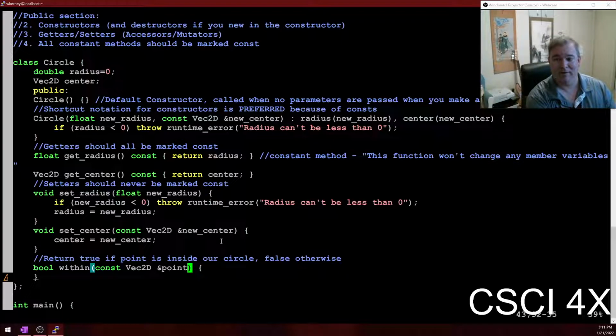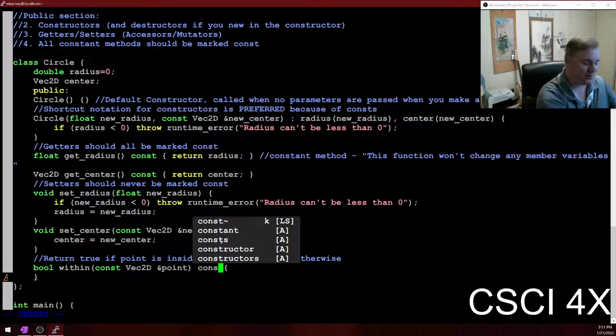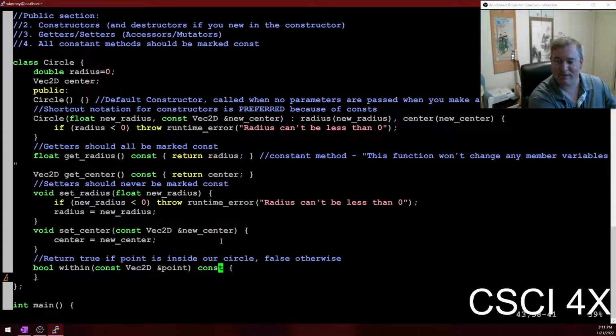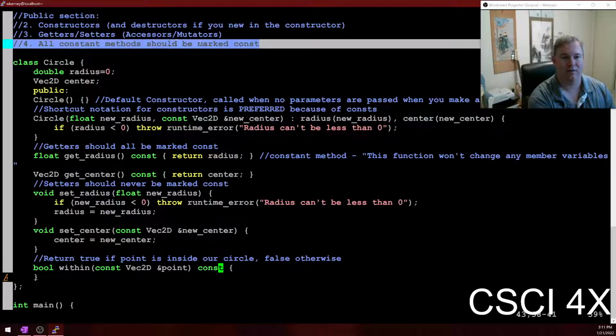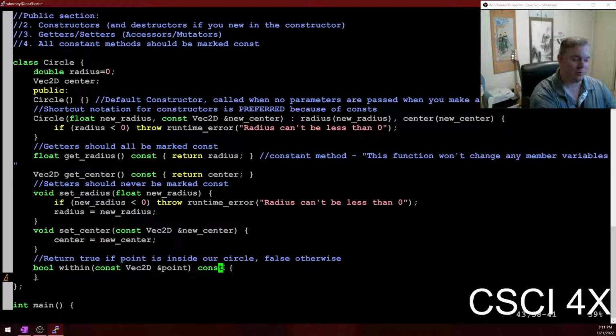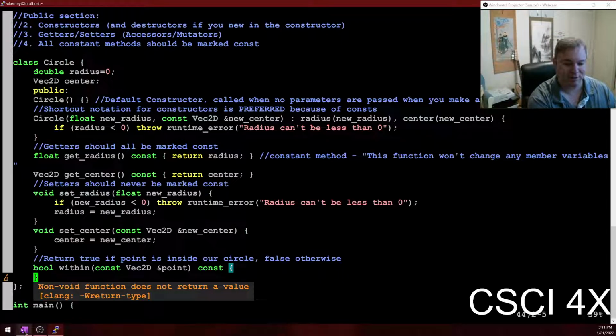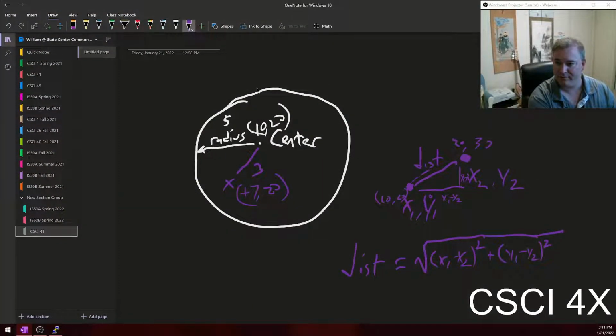Yeah, yeah. If that modifies the circle, there is something really bad going on. So yeah, this should be marked as const. All right, and so it's not just accessors; it's anything that doesn't modify radius or center should be marked as a constant method, and that's one of the rules of good class design. Okay. Now, do you guys remember geometry? Do you guys remember how to determine if a point is inside of a circle?